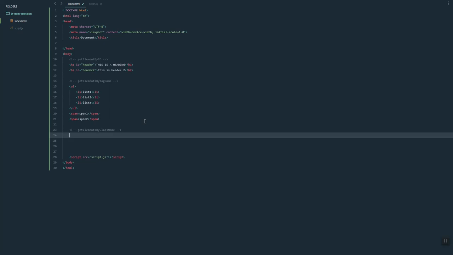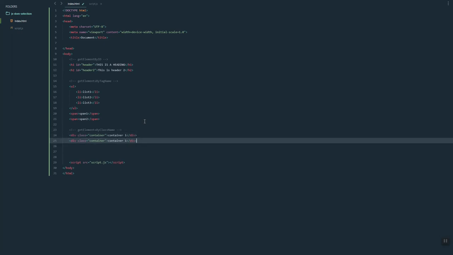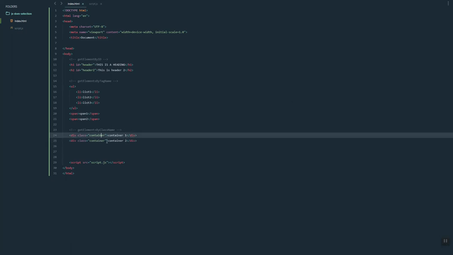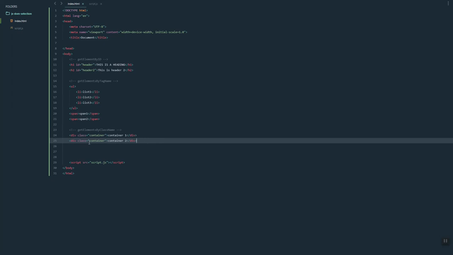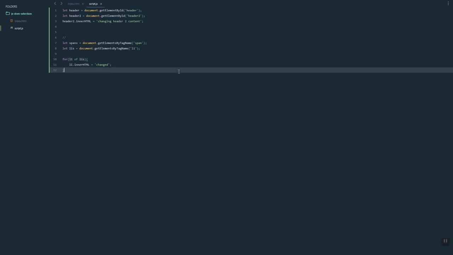So let's say we have a div with the class of container. Make a comment: container one, container two. So here we have the same class. We use a class if we have the same attributes or styling that we must apply to both of these elements. That's why we use class, so they share the same styling properties.